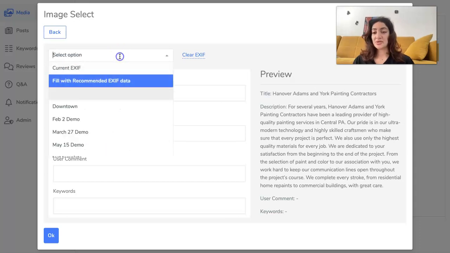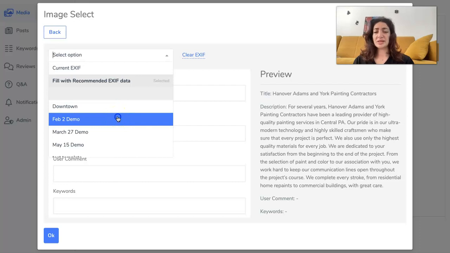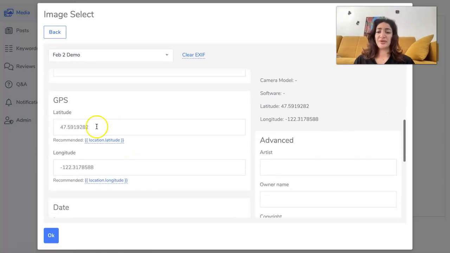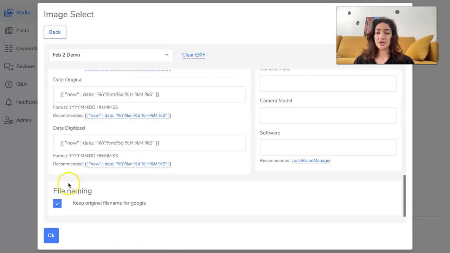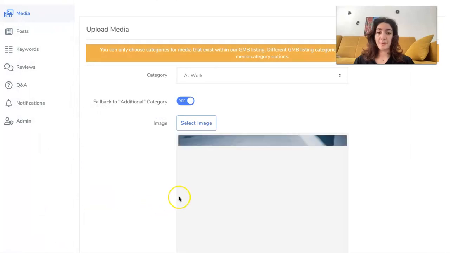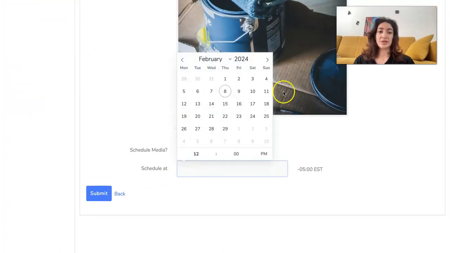Another way is you can come up with your own template and manually change your information. So for example, you can put the GPS coordinates, latitude and longitude, date, and so on. And you're just going to click OK. And then you're going to schedule the media out at any time.